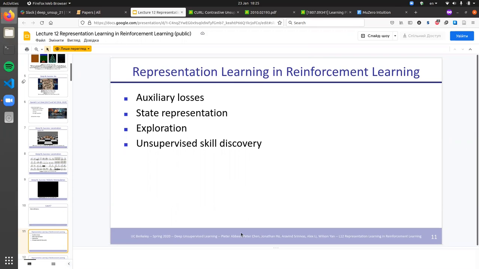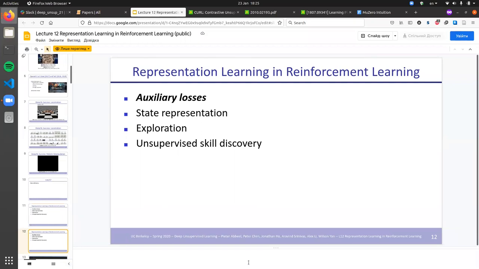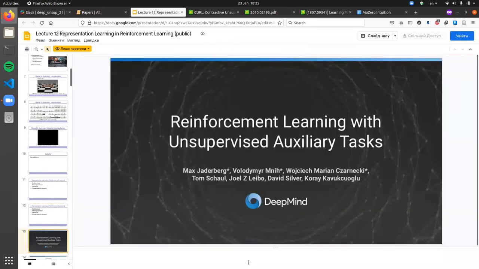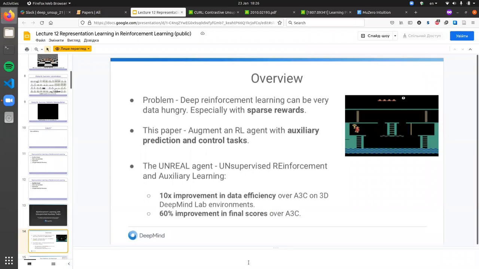And today we will go through this auxiliary losses example and through state representation learning, covered in the first hour or so of the lecture. So the first example here is auxiliary losses, and this is from a paper from DeepMind, where the agent is called the UNREAL agent. And so we will look at the setting.